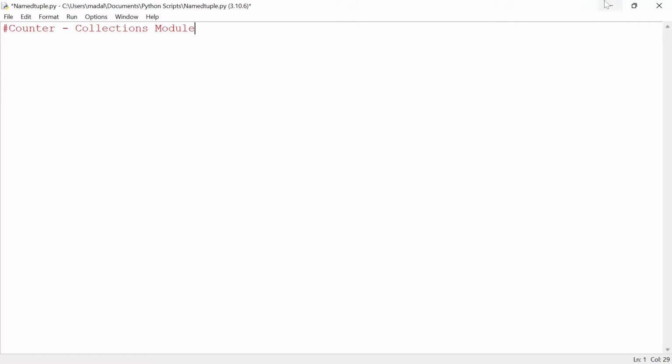So for example, there's a variation of the tuple called named tuple. There are variations of the dictionary called ordered dictionary and default dictionary, and there's the counter. Now the first thing to do is to import it from the collections module. So from collections, import Counter with a capital C like that.